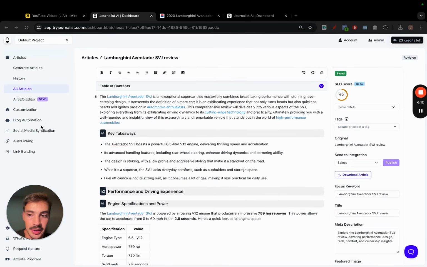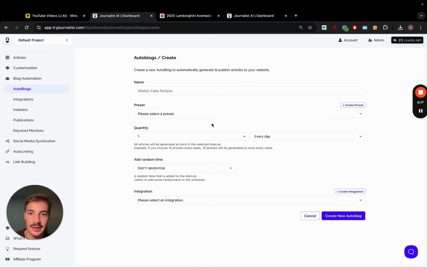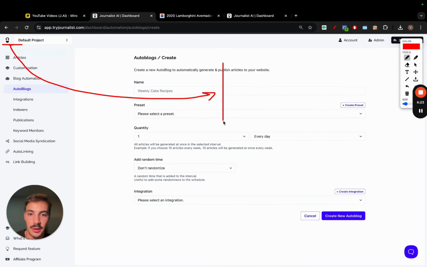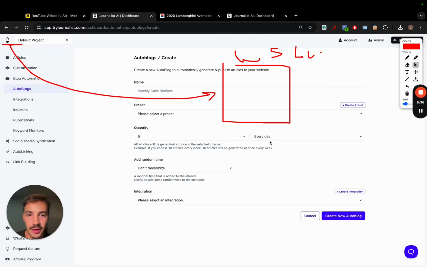Now, on top of that, if you want to take this to the next level, what you can do is a lot of automation, right? You can go here to blog automation and you can create a new auto blog, right? What an auto blog is, it is you're connecting this software, Journalist AI, with your site, whether that's WordPress, Shopify, Ghost, Webflow, Wix, Blogger, whatever, right? With your website, right? And you can choose how many articles you want the AI to generate and publish every single day. You can do 5 a day, or let's just do 5 a week, right? And the AI will generate plus publish 5 articles every week. So Monday through Friday, 5 articles will be pushed and published to your site, right?